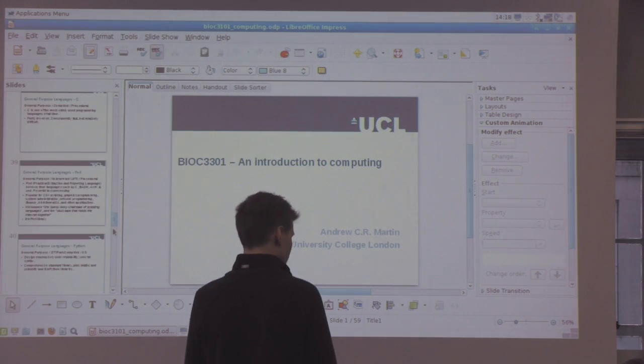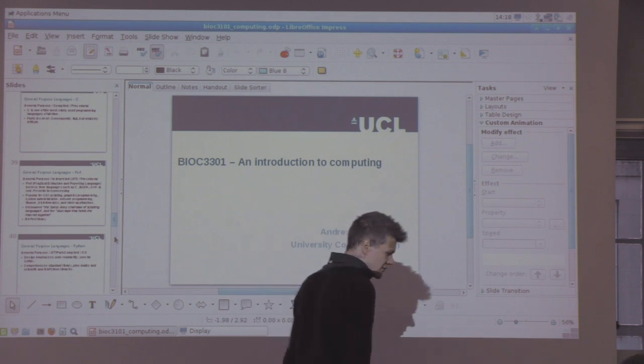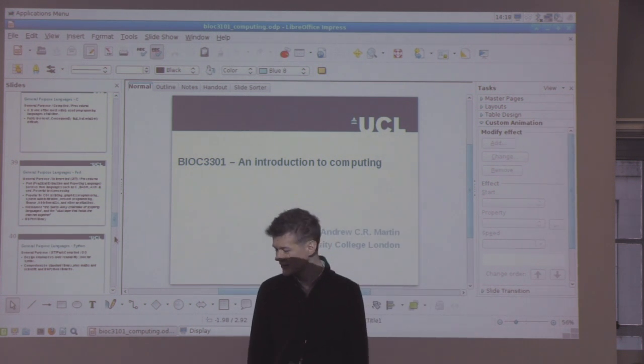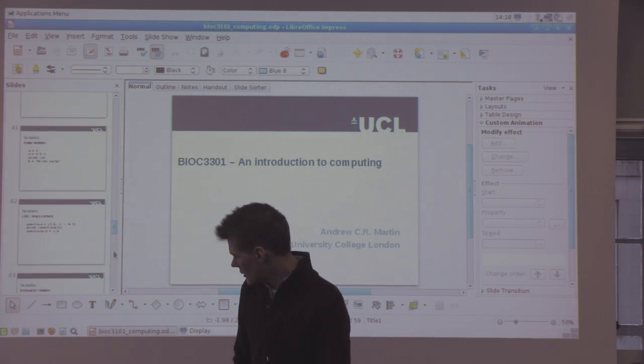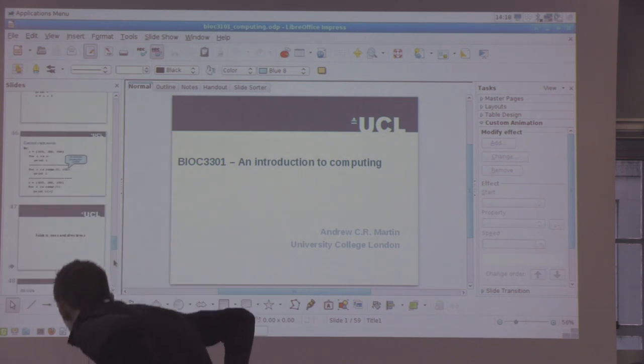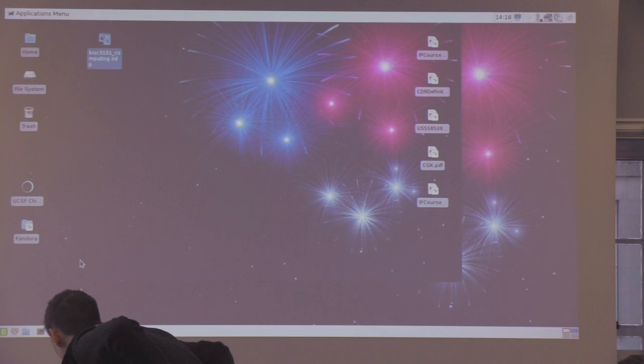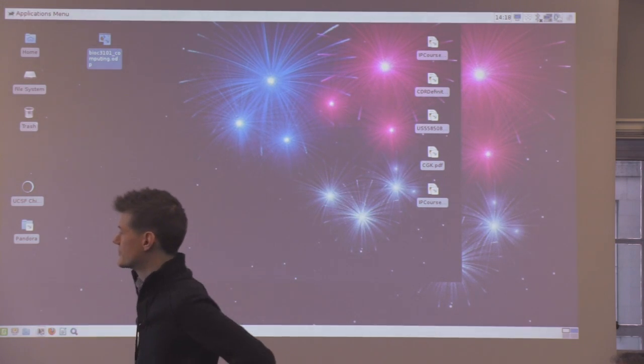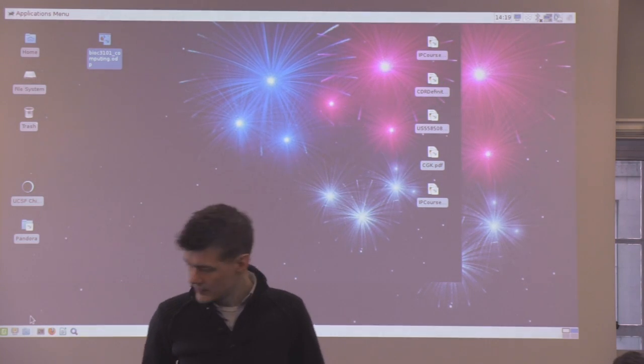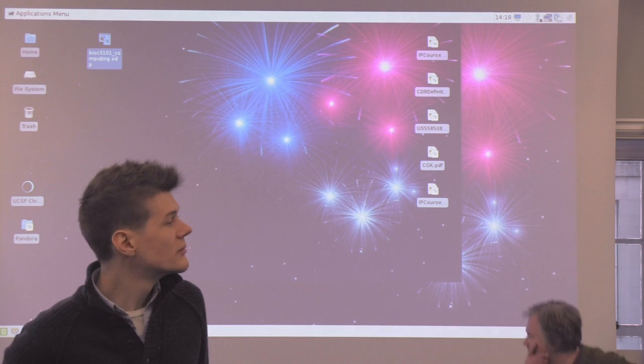There's like a git bash actually available on the BIOC thing as well. This is it, yeah. You can go full screen. Anybody have any issues? Yes.